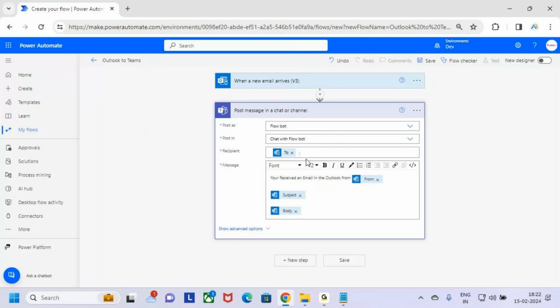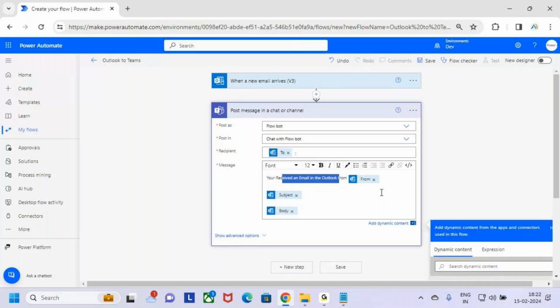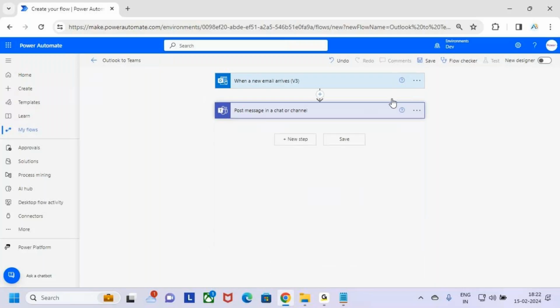So to whom I want to post the message? To recipient. Whatever the to address is there, to them I want to send. And next, what's the message of that Teams notification? What's the message you want to send? You received an email in the Outlook from, what is the subject and what is the body? Now just go and click on save.